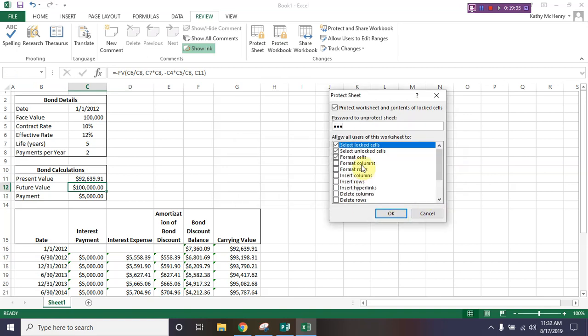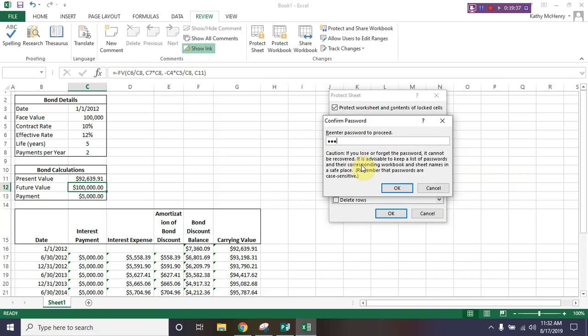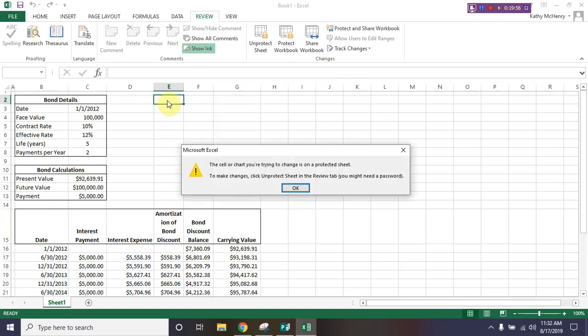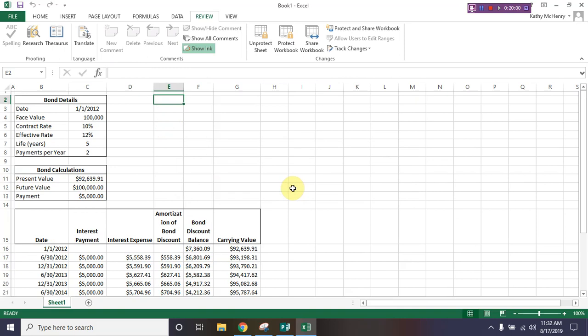Oh, apparently I did not type them correctly. There we go. And now if we click on these cells and we look in our formula bar, we can't see what formulas were used for those cells. So we've hidden those formulas from view. Now if we go up here to E2 and we type something, it's going to tell us no, it's a protected sheet, you can't change it.